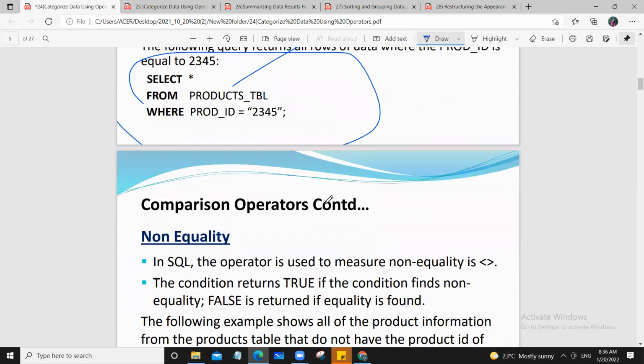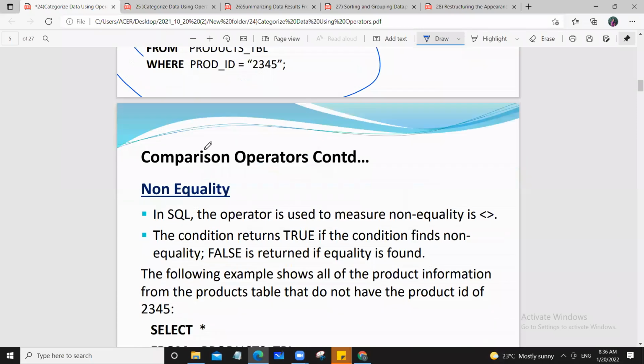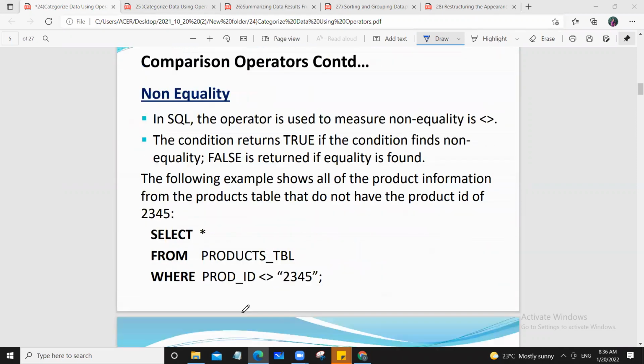So then the non-equality, last week we discussed these two topics. This non-equal sign is the symbol for non-equality. In this case, the condition returns true if the condition finds non-equality. Otherwise, it returns false. Okay. This is the example. It selects all the fields from the product table where the product ID is not equal to 2456.